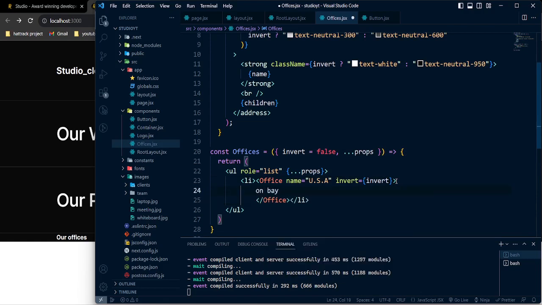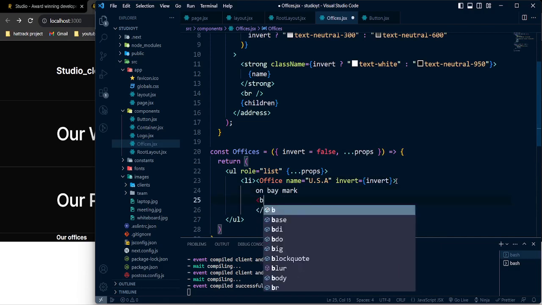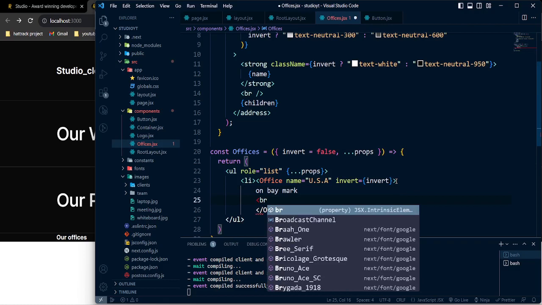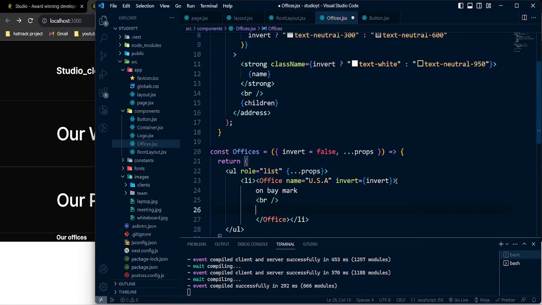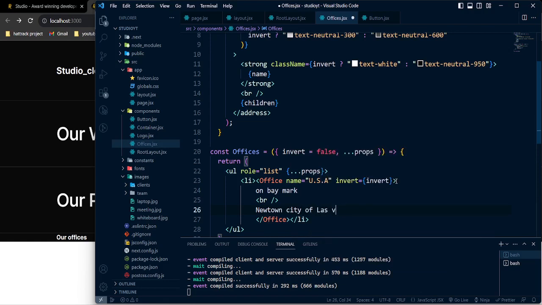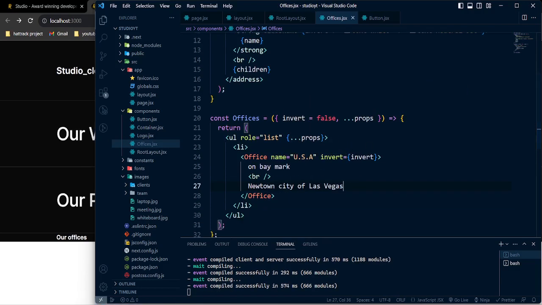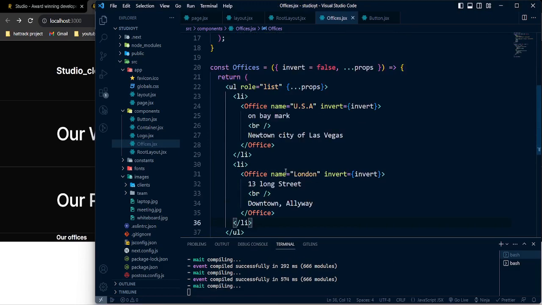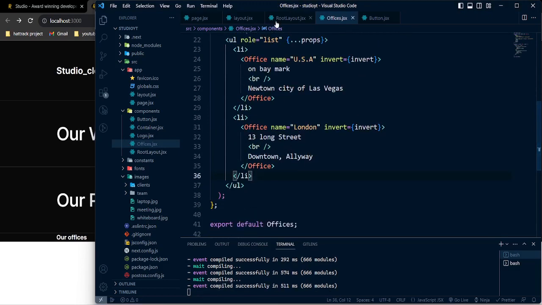And now inside the offices, first of all I'm gonna pass that name, and the second one I'm gonna pass that address, so it will be on baymark, and then I'm gonna give a BR, the self-closing bracket, and then I'm gonna pass that address, which will be Newtown City of Las Vegas. And there I'm gonna pass another address. So in the list item, let's just say those are the two addresses I'm passing to the offices.